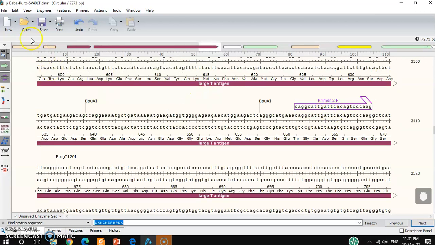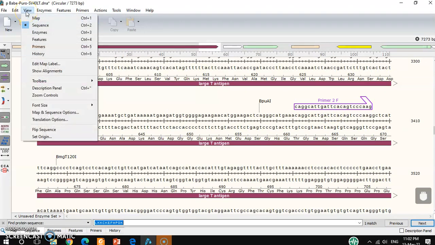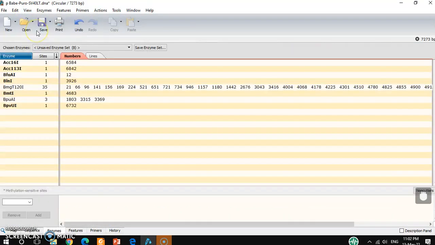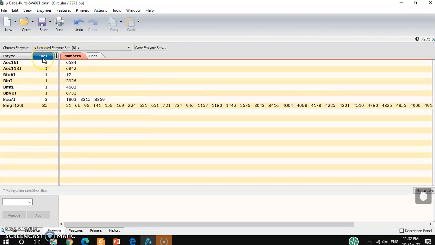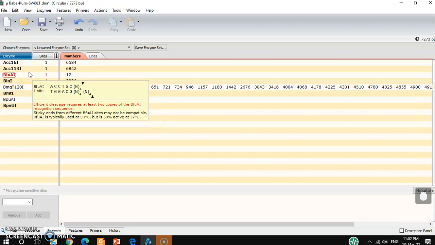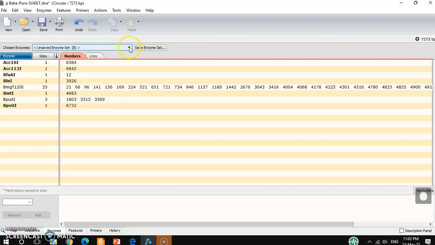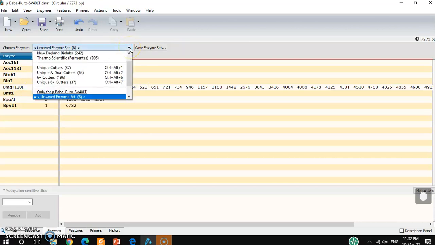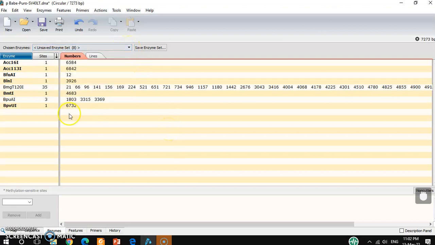Also if you would like to view any enzymes, you can do that from here. Right now only these enzymes are in view, and also the sites. Okay, this is not all of the enzymes added, so you can also choose enzymes from here and add them, and then accordingly you can see these kinds of enzymes in your SnapGene files.